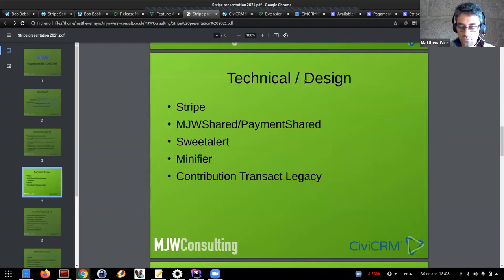Technical design: it's a modular design these days. These are all extensions for CiviCRM. We've got the Stripe extension, and that relies on a shared extension called MJW Shared, which we're renaming to Payment Shared to make it more generic. The idea is that it contains the bulk of the compatibility layer and shared code that could be used by multiple processors. There's an AuthorizeNet extension using it now, and a couple of others starting to use it as well. It allows us to write the bug fixes and code once, and also have more of a rolling window for support, rather than only supporting the latest version of CiviCRM, for example. We can put workarounds within that extension.